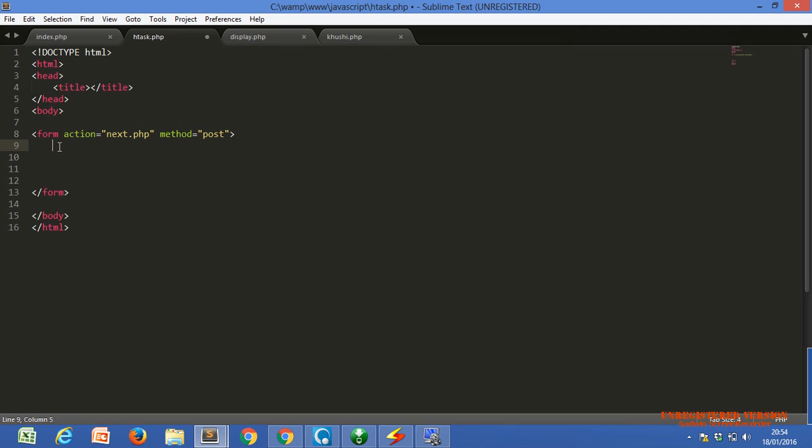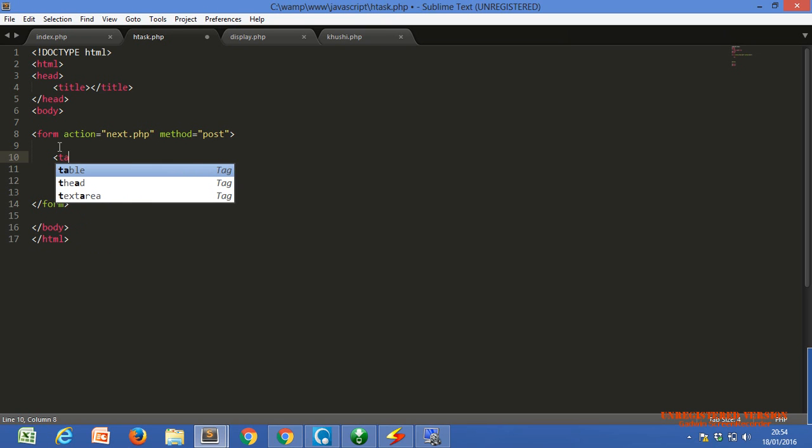Now our structure is ready. Now we have to create the different HTML tags. Let's start with table. Table is somewhat confusing. Right now we are not going to use table here.